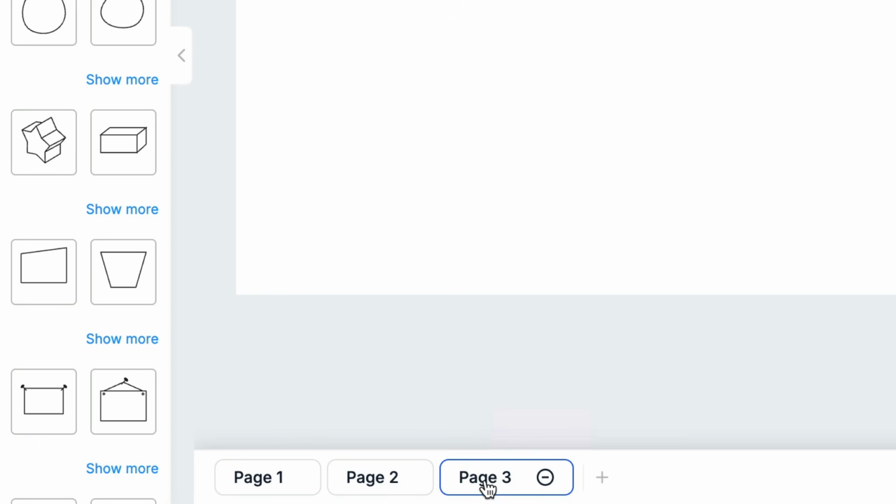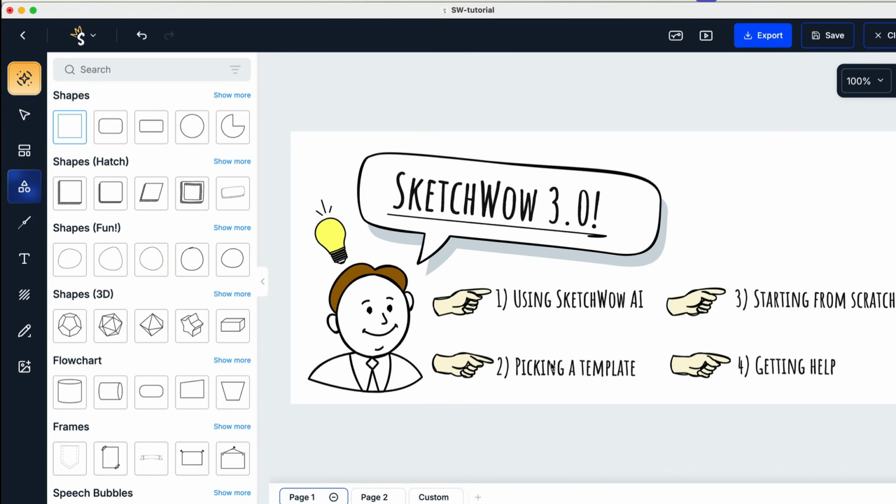And again, adding new pages, I just showed you, just click on the plus button. You can also double click on this here and make it a custom page name. Very handy, very easy, just to really give some more meaning to how those page tabs are utilized in the software.